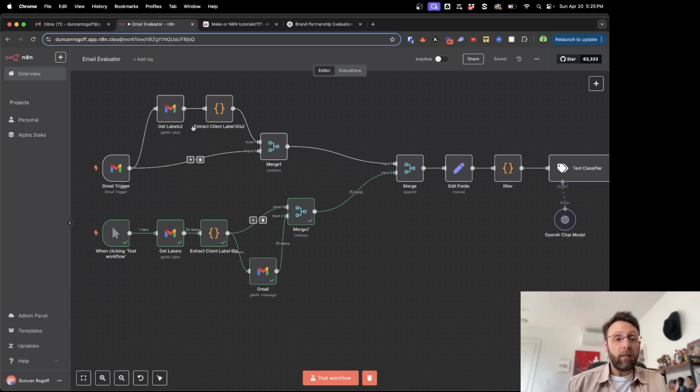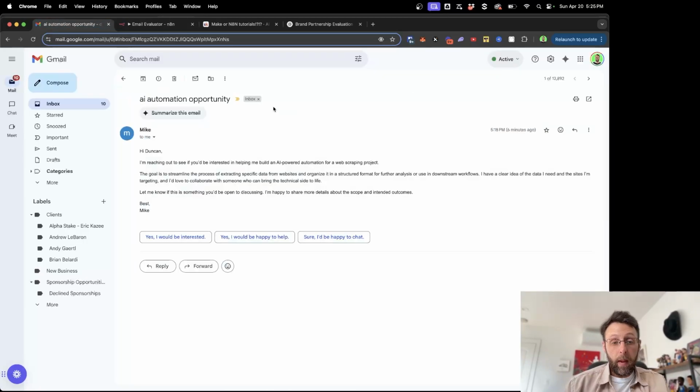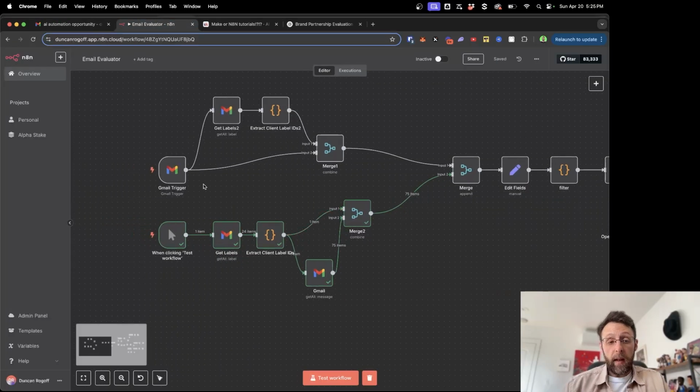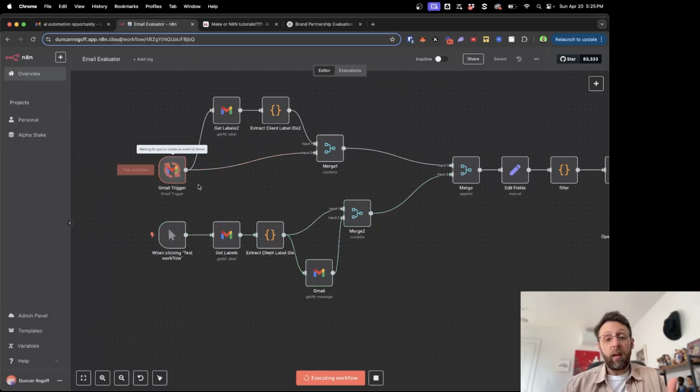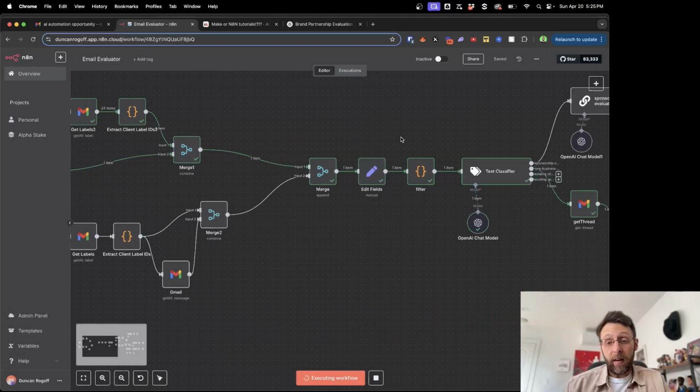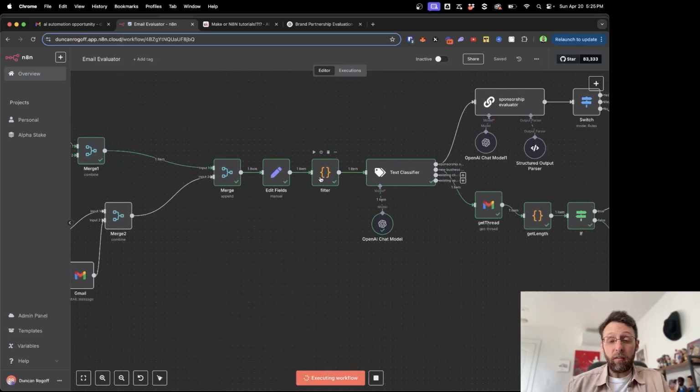And so we have this email here that came in from our man, Mike, right? Interested in an automation opportunity. So if we just go ahead and run this through once, you can see we're getting this new email. We're getting all the labels. We're extracting the client ID. We're coming in here, and then here we're filtering it to make sure that it matches.